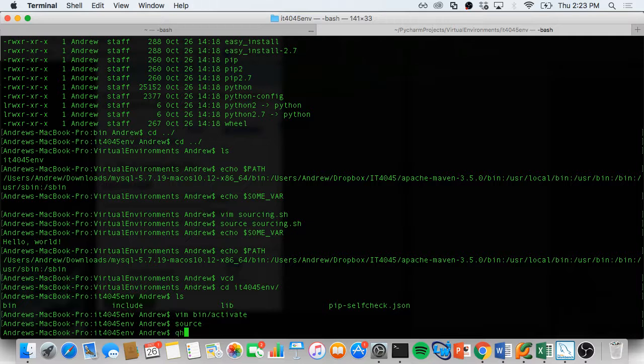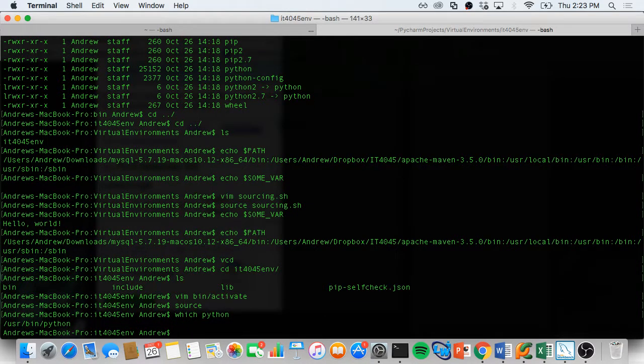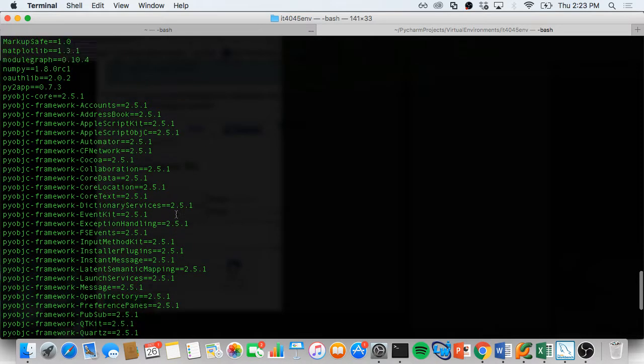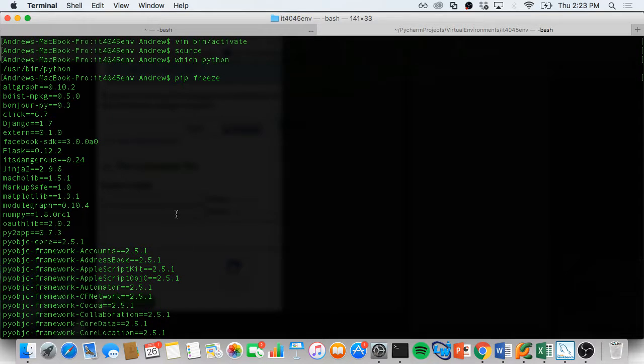So right now I can say which Python, and I'm using my system default Python. If I do a pip freeze, it'll print out every Python library that's installed on my system.